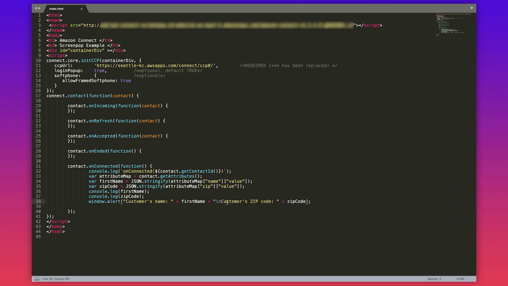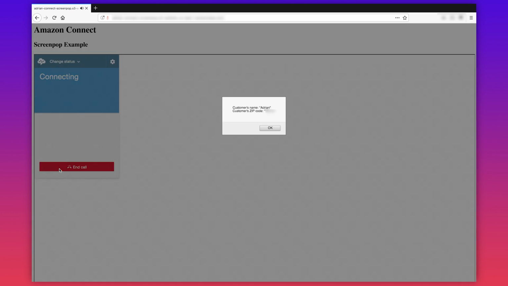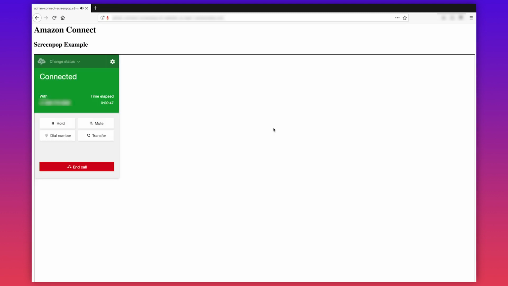Now I'm going to open my web application that is already integrated with Amazon Connect using the Streams API. Let's make a test call and see what happens when an agent picks up the call. I'm going to accept the call. As you can see, I've picked up the call. As soon as the agent picks up, we can see the details of the customer in a ScreenPop.